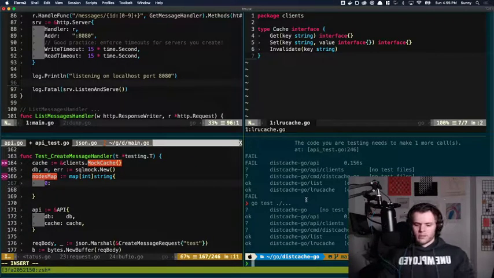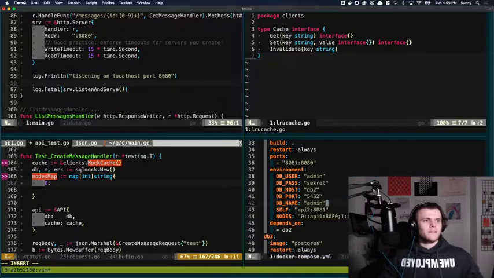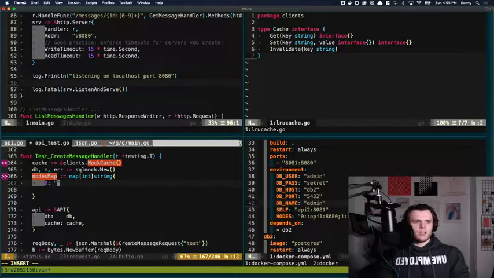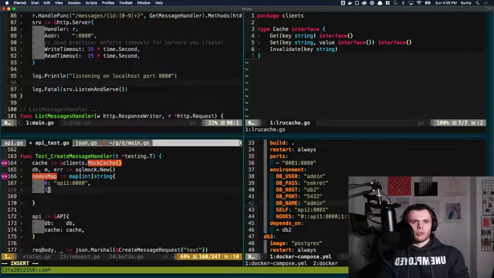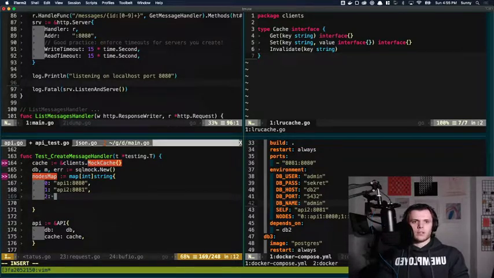So let's go back to my Docker file. Here's my nodes map. I want to do basically API 1, basically copy what I actually have in my real one. Go to maybe 81. And then 2, 82.